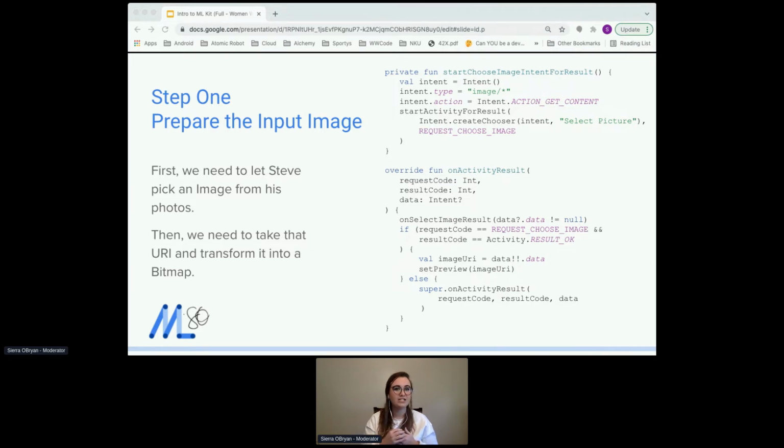And so what we're going to do here is we're going to start an activity for result. And what activity for result does is it lets you leave the current application that you're in and go to a different application or a different activity within your application, and then return something to the original activity. So in this case, we're going to need to go out to your photos, pick a photo, and bring that back to the application. And so we set it up with a type of image and an action of getting that content. And we start activity for result.